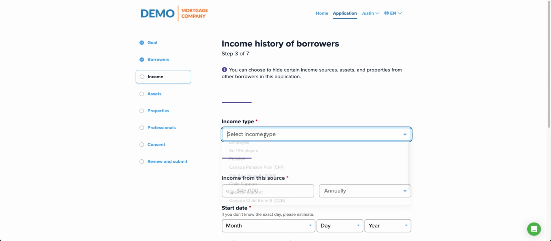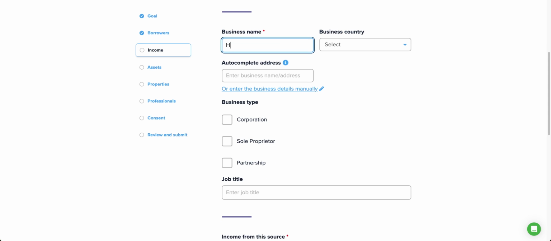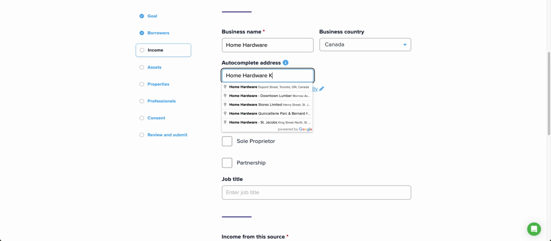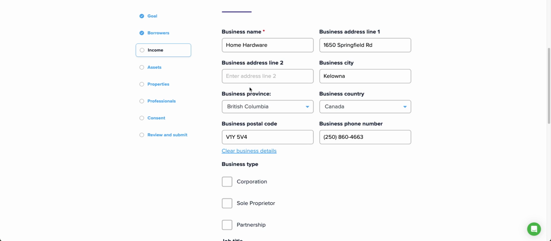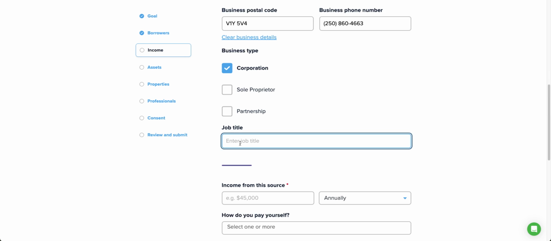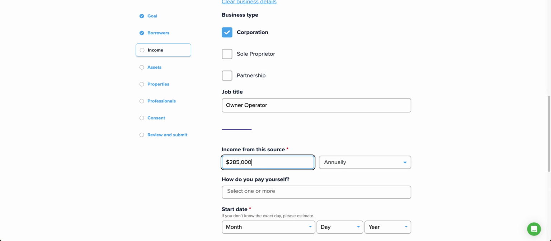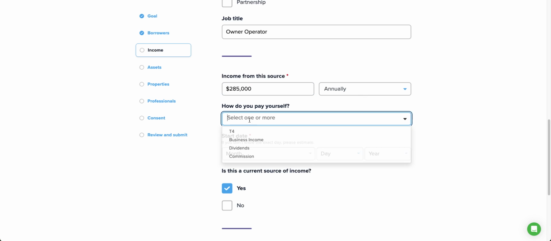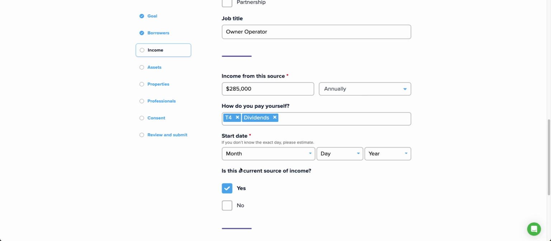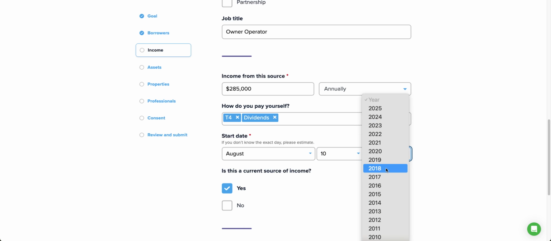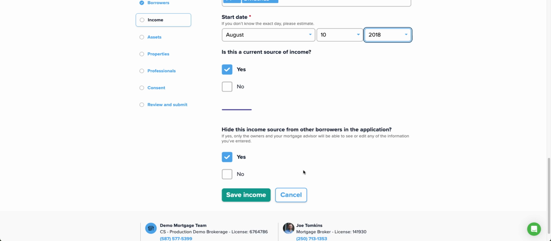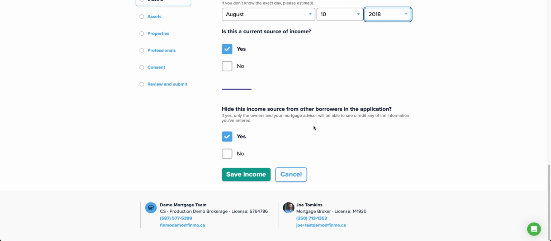Let's give Justin his job. He is self-employed and he owns a Home Hardware. It's in Canada, and let's say this one is in Kelowna today. Kelowna Home Hardware. There we go. It's a corporation. Job title, he is the owner operator. Let's say 285 was his income from the source annually, and he pays himself with T4 income as well as dividend income. So I'm purposely making this a document heavy application because I want you to see what gets recommended as documents to the client based on the Smart Document features.